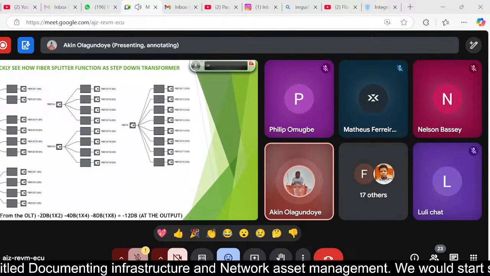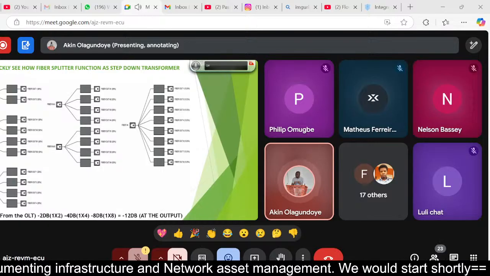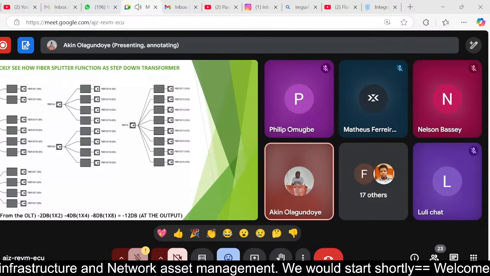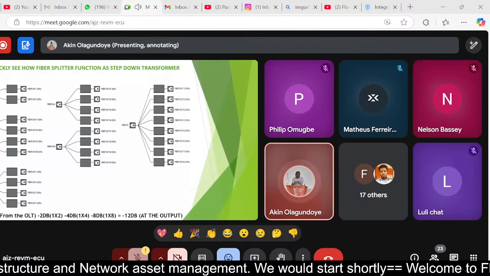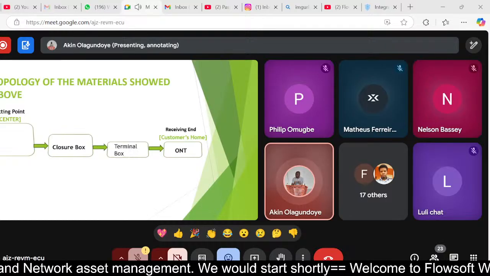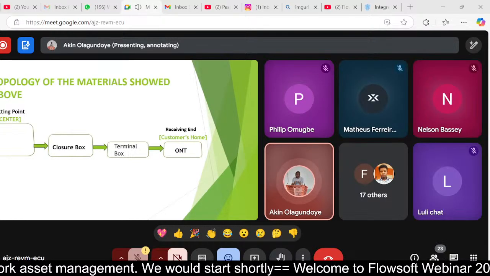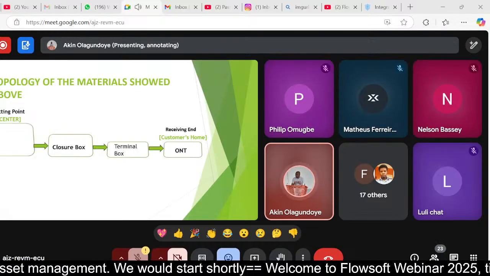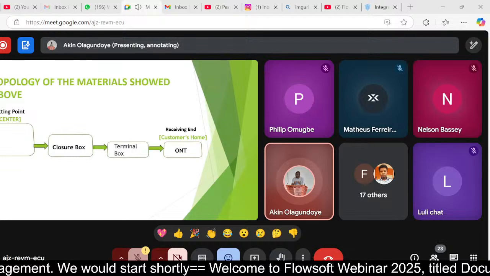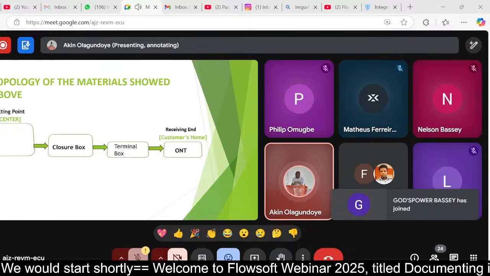Let's quickly see how the fiber splitter functions as a step-down transformer. Everything we have shown about the splitter there, they act as a step-down transformer. I would like to explain a bit of this. The signal moving from the data center, which is the transmitting point, can be +3, +2, +1. It depends on the signal we are receiving. Then the fiber will move directly to the closure box, which is where the splitter will be.